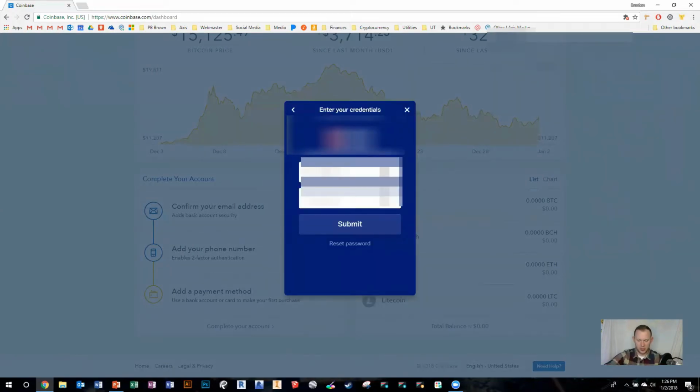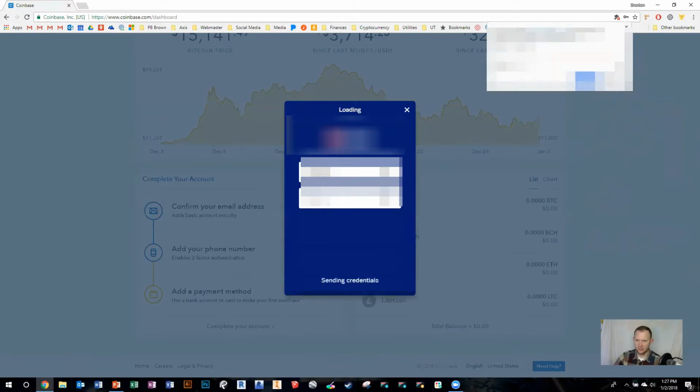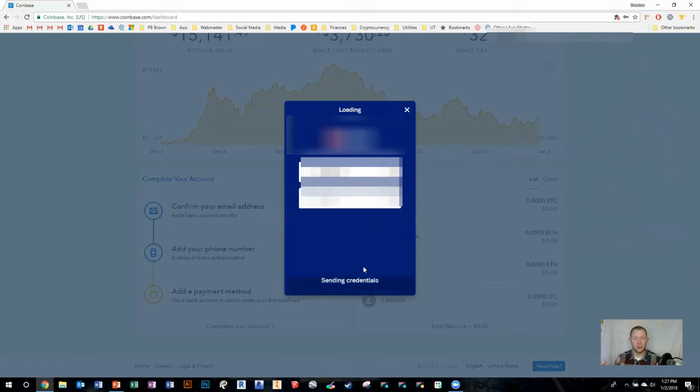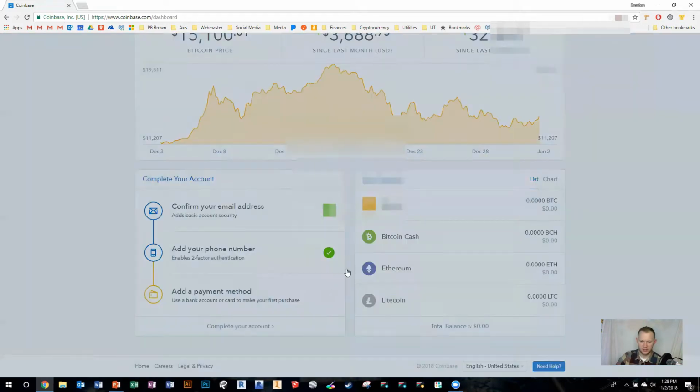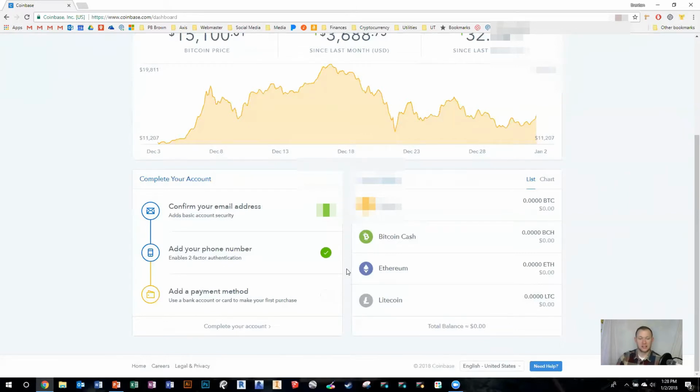So I'm going to choose bank, and I'll enter my information really quick. And submit it. And it's going to send my credentials to my bank. And if they're correct, my bank will verify, and it will connect the two together. All right, so my bank is showing my accounts. I pick whatever one I want to link. So I'm just going to do my checking, and then you hit continue. And it's as easy as that to add your bank account.